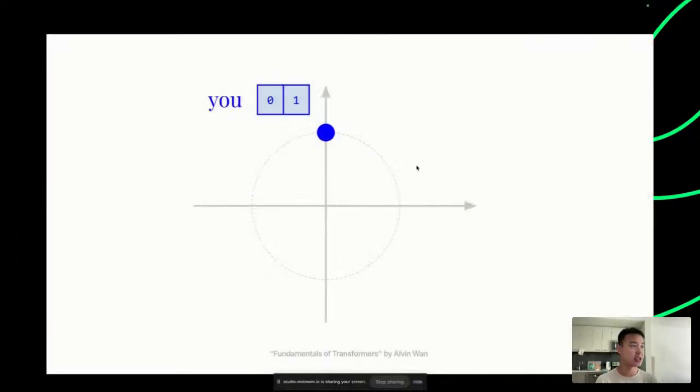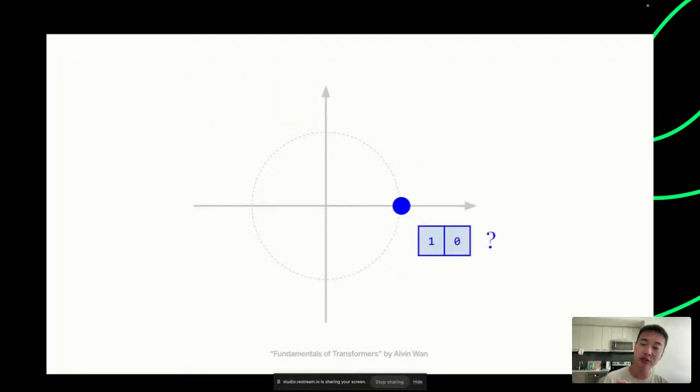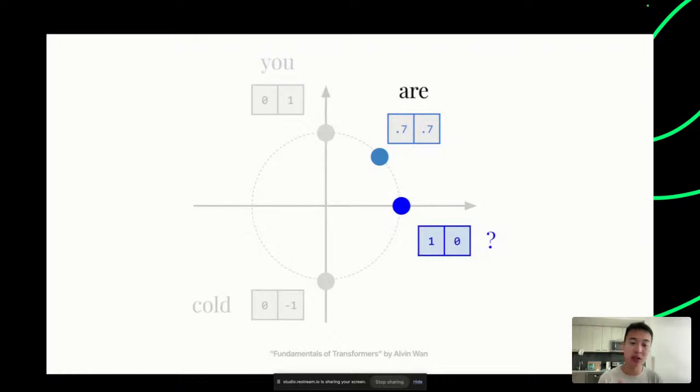So the first step here is to go from a word, which is "you," to a coordinate 0, 1. Then we transformed it into a different point. And we said, what does this point mean? Well, we simply plotted all the words, and then we looked at the one that was the closest, which is "are." So we simply say that our output is "are."